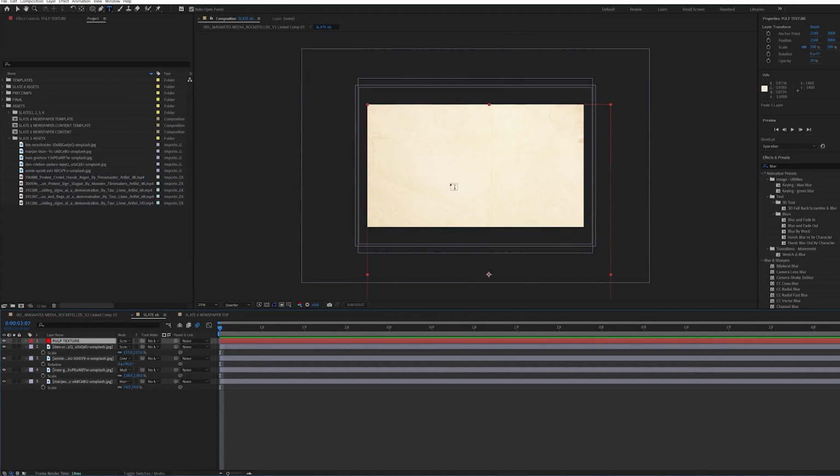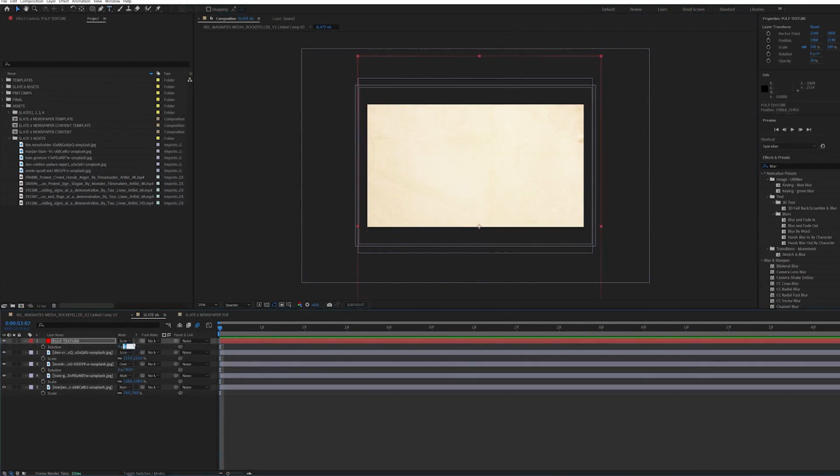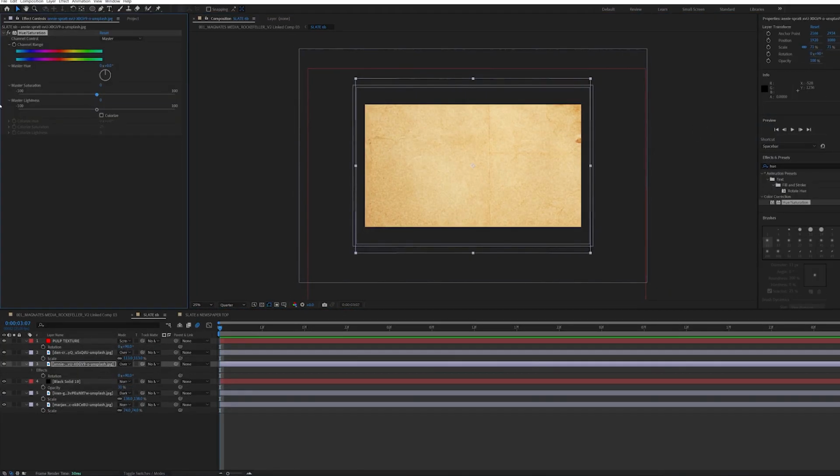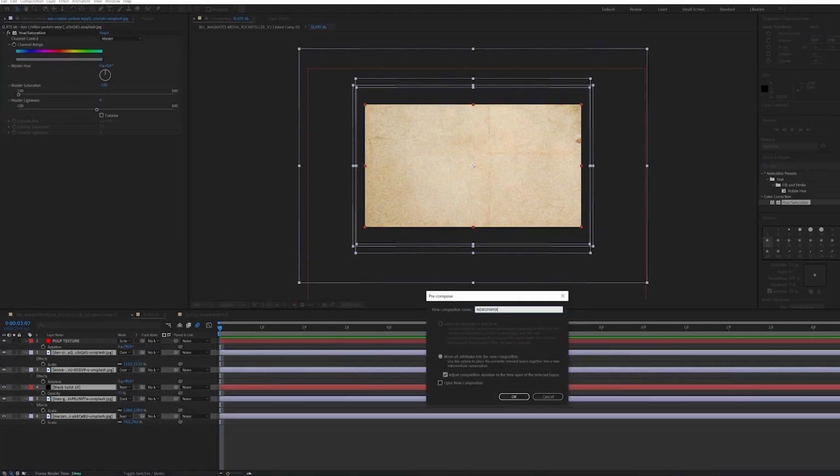I'm going to add a pulp texture. We created this in one of the previous tutorials. Essentially, it's just a turbulent noise, and we messed around with the scaling and put it down to screen, so it just has that pulpy texture of newspaper. I might add some hue and saturation to certain layers. I'm just going to take the edge off the coloring, so we're going to pre-compose that, and we're going to call that newspaper texture.